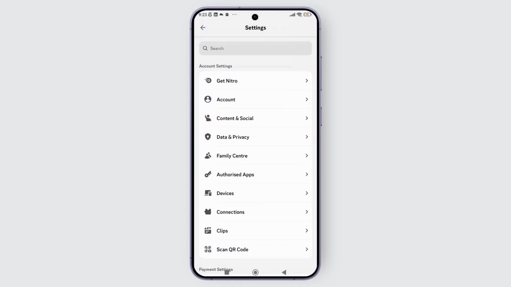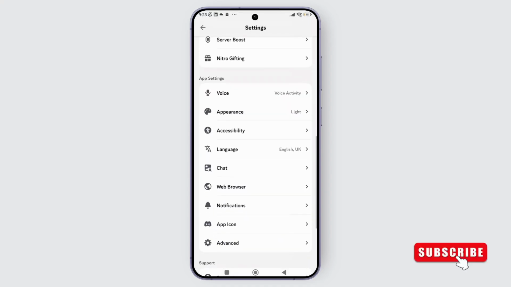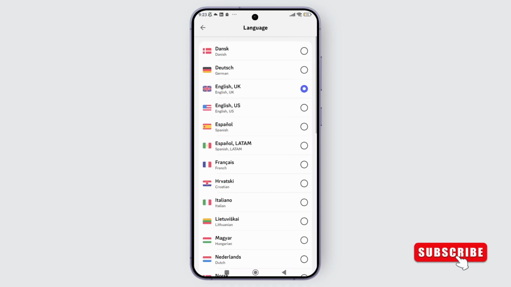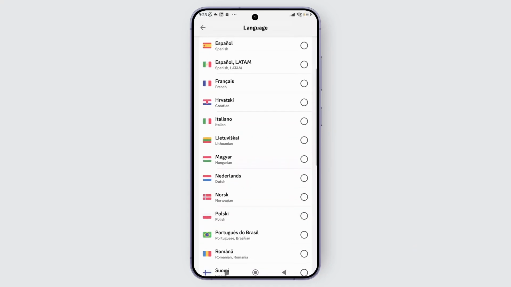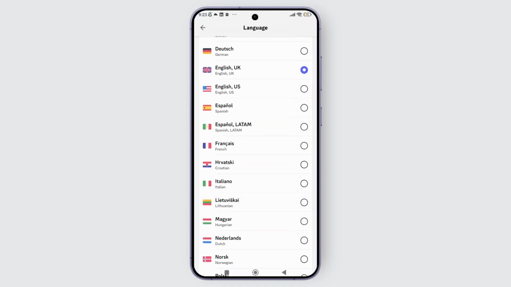Now here, inside the settings section, if you scroll down a bit, you can see the option labeled language. So simply tap on it, and inside the language section, you'll see the list of languages. From here, just select the language from the list that you want, and once you have selected it, Discord will refresh and display everything in your new language. And that's it. That's how you can change language in Discord.